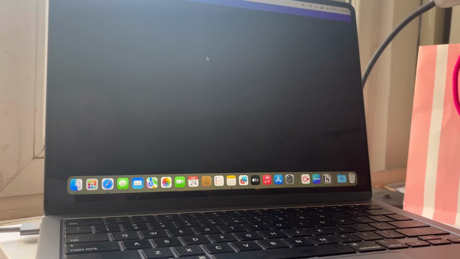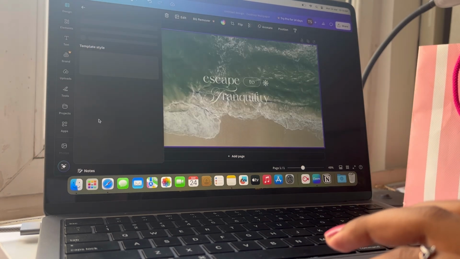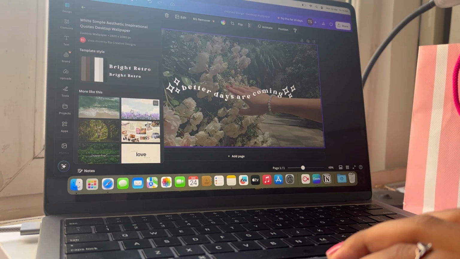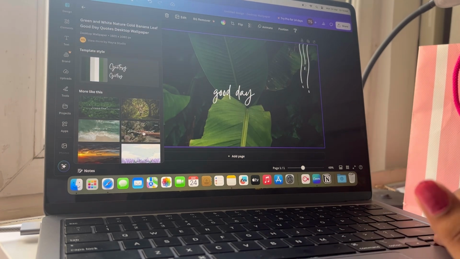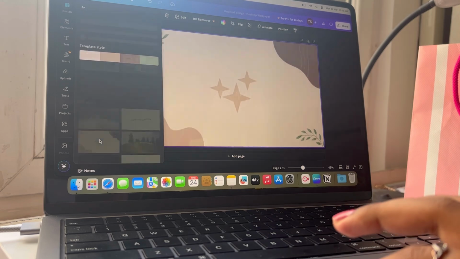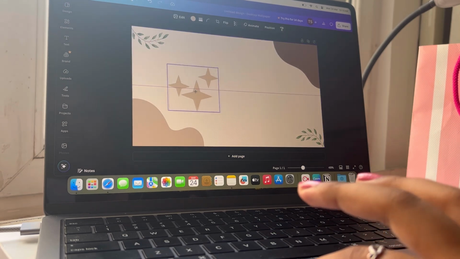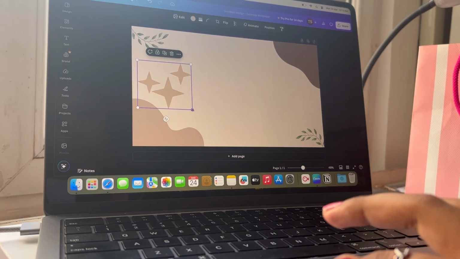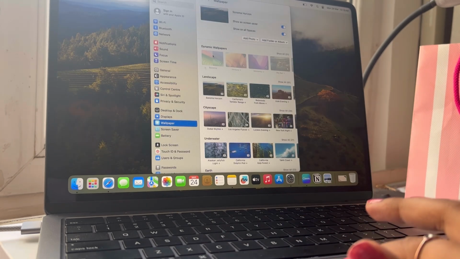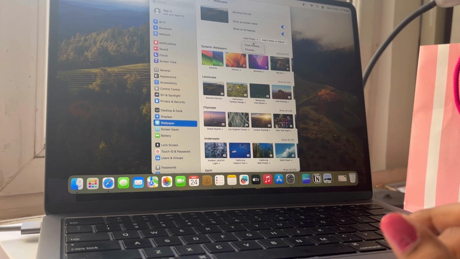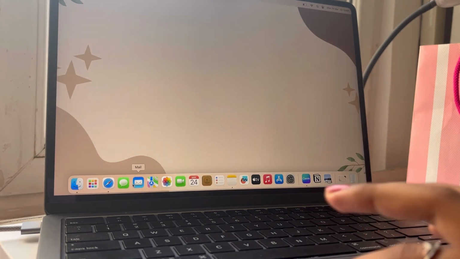So I wanted a Y2K aesthetic wallpaper and there were a lot of options on Canva, like a lot of ideas to choose from. But for now I wanted something simple and sober, so I chose this one and I made a few tiny edits. Then I downloaded the image and in settings, in wallpaper, I added this photo as the wallpaper.